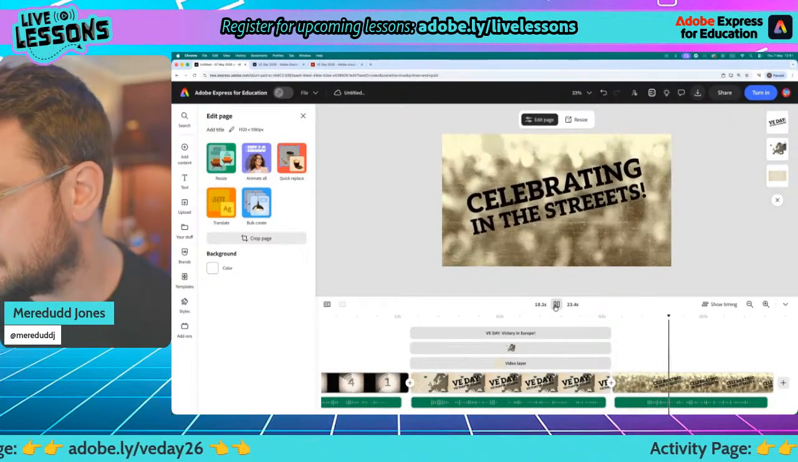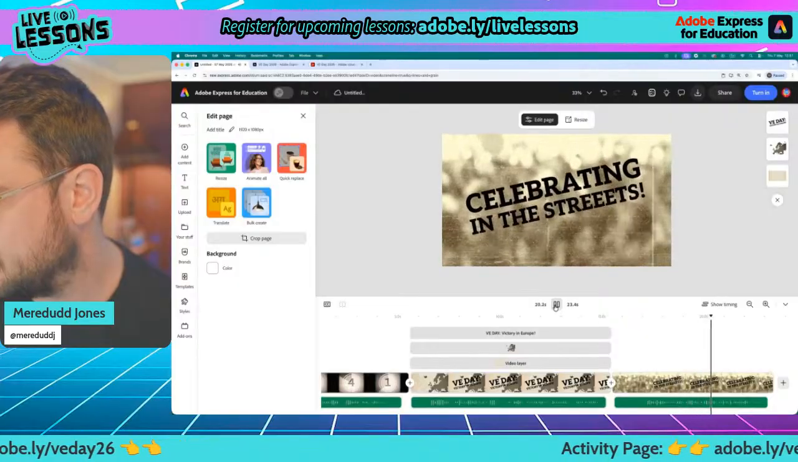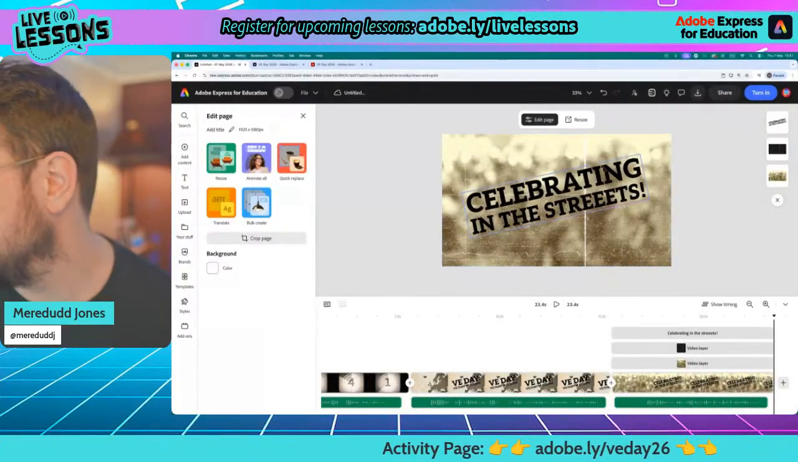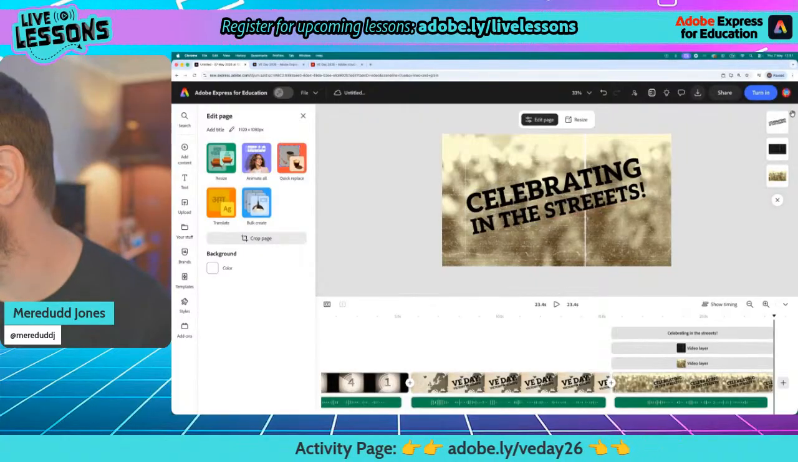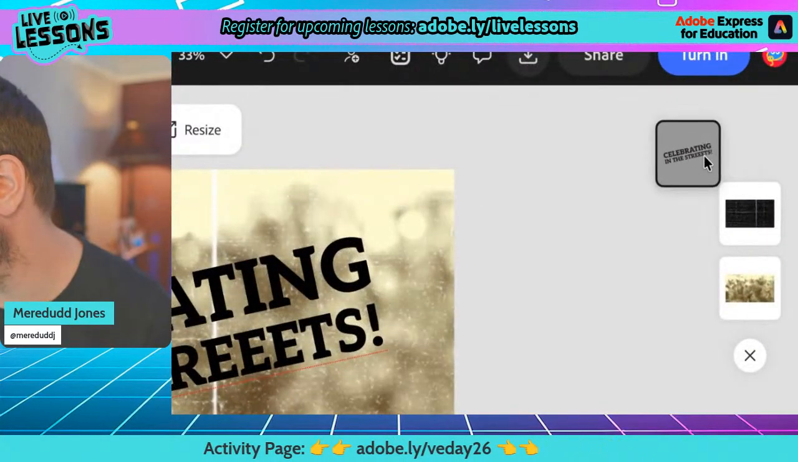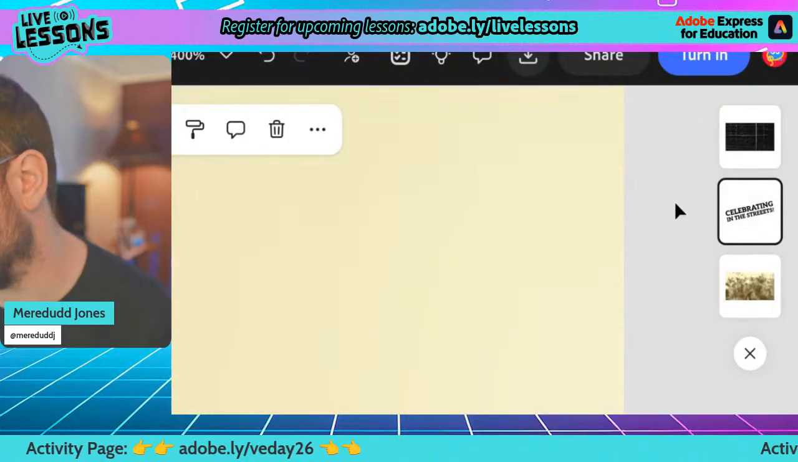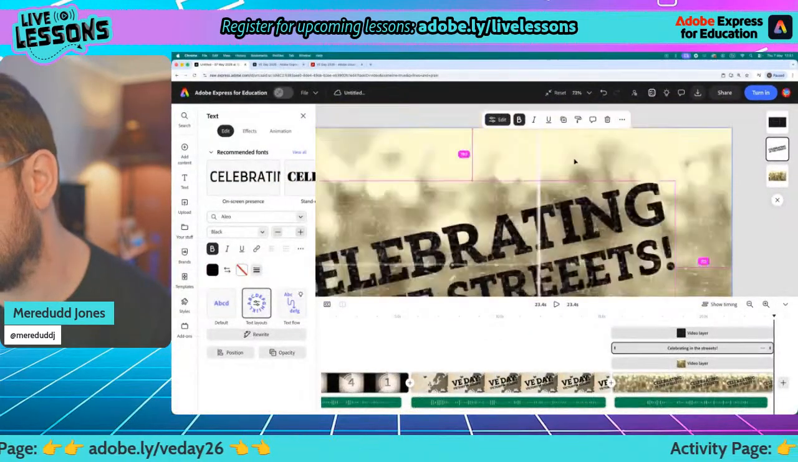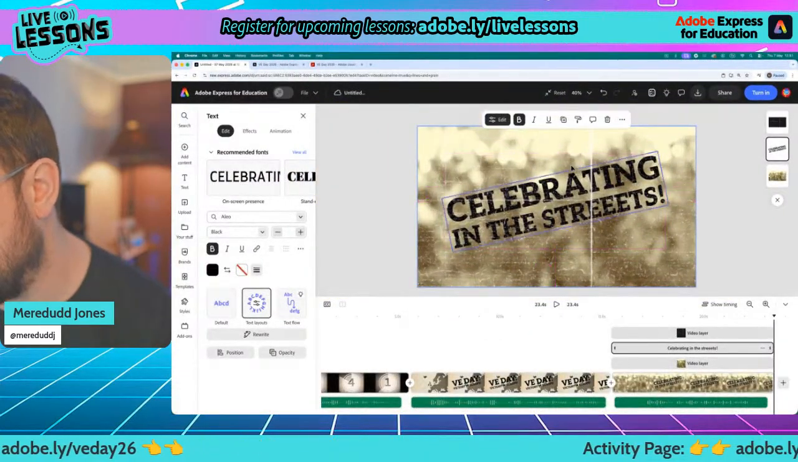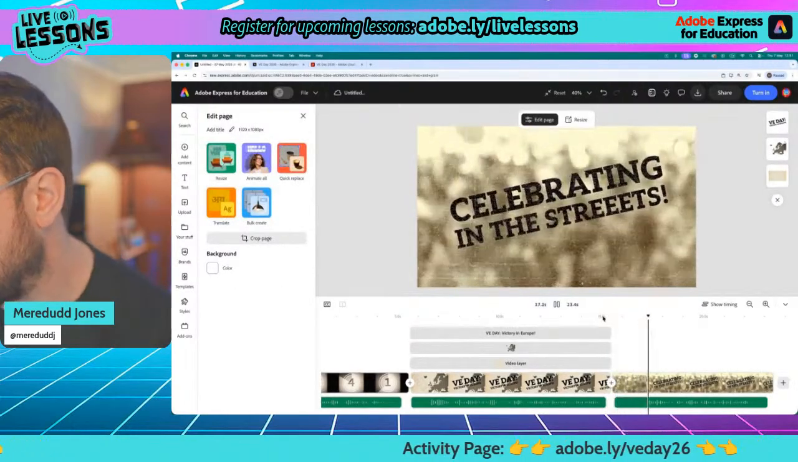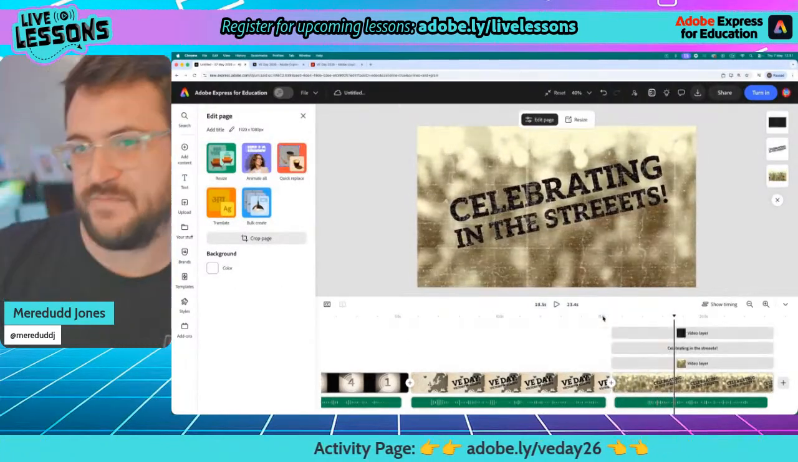Big celebrations took place all across Britain and many countries in Europe. Brilliant. Now then, little tip. If I put the text underneath that lines layer, then I'll also get that cool grain effect over my text, which I think is mega cool. Yeah, I love that.